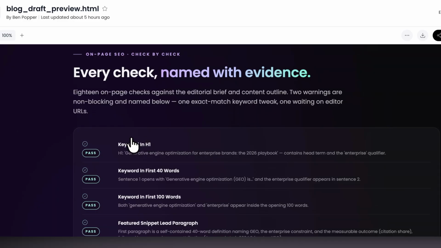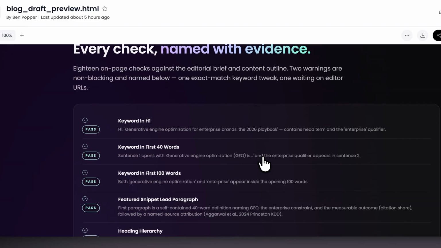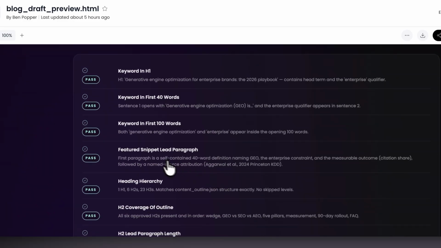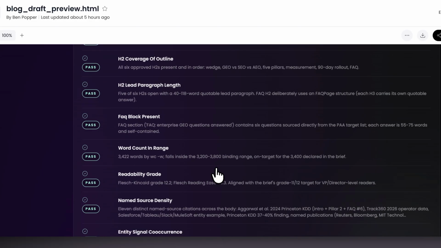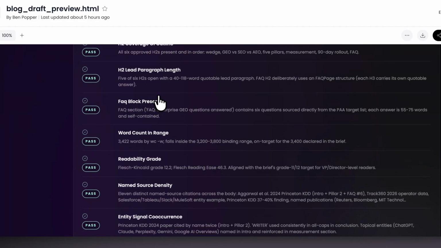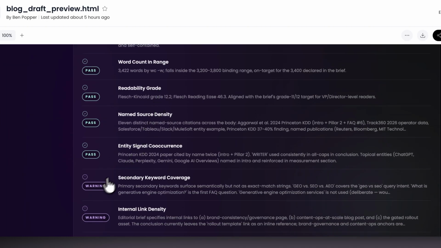So showing what it decided to do: put the keyword in the H1 in the first 40 words, make sure there's a featured snippet. What's the lead paragraph length? Do we have an FAQ block present? These are all the little things that you need to do to ensure you end up at the top of the page. And then, it's got some warnings here.